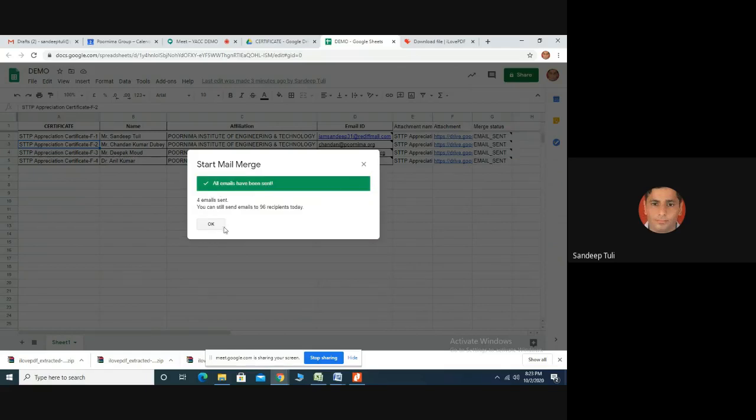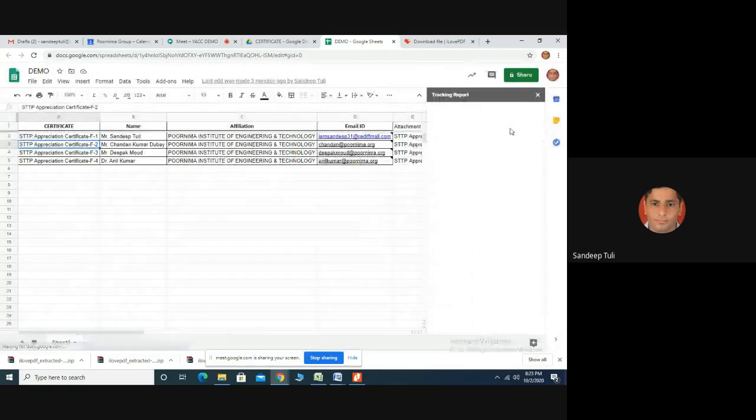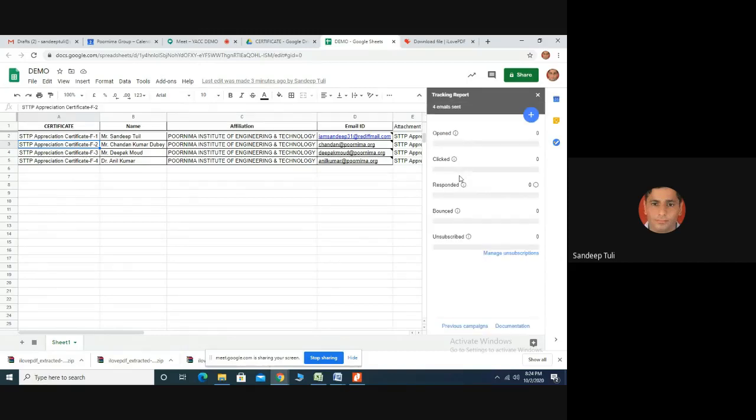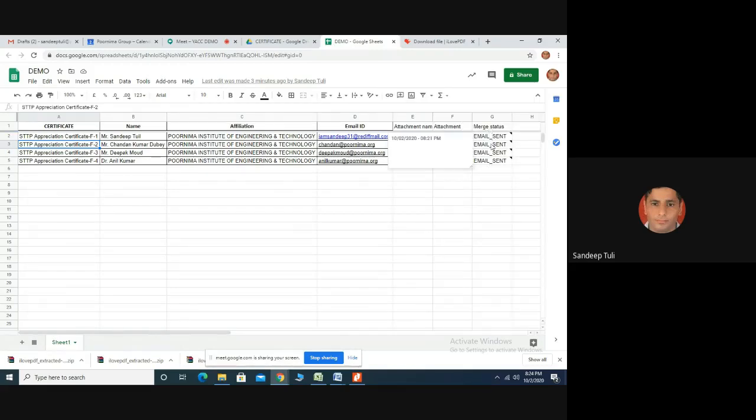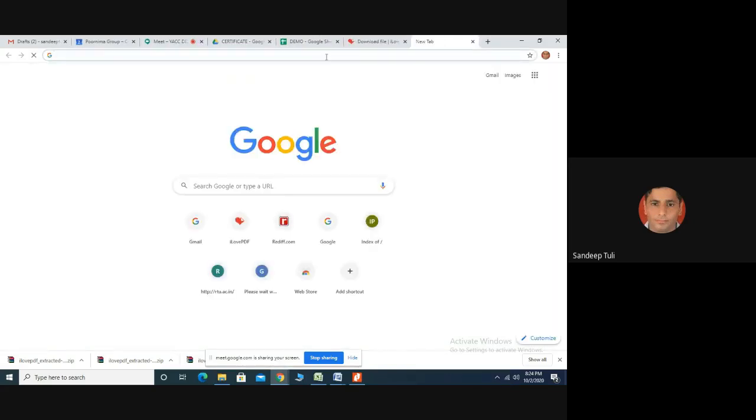All the emails have been sent. Okay, now the tracking report is also there. You will be able to see who has opened the mail, who has not opened the mail, or if any bounces are there, or other things. We can check that. So the email is sent, the message status is there. The email has already been sent, so let us check whether it has been received or not.